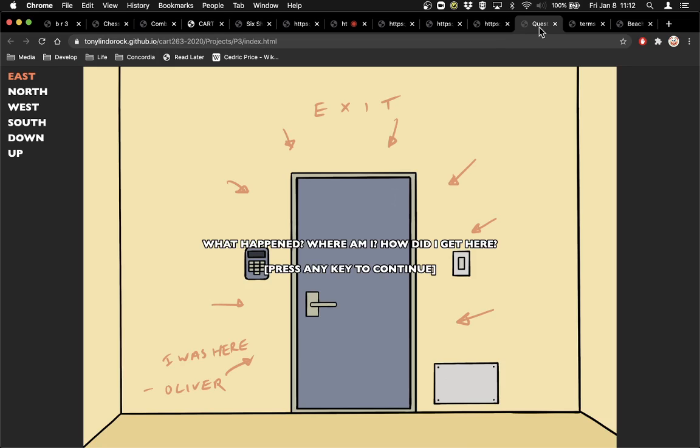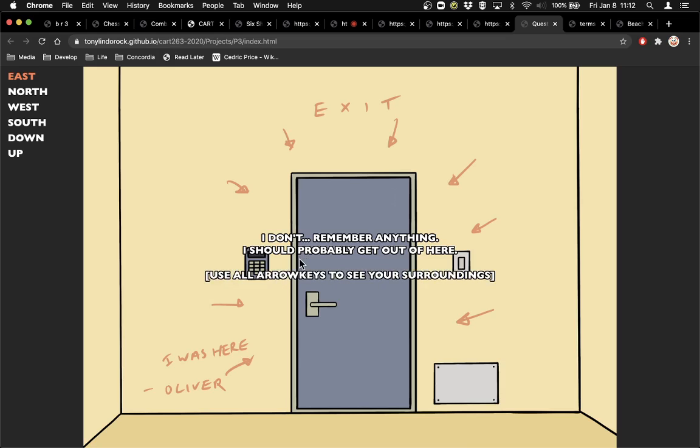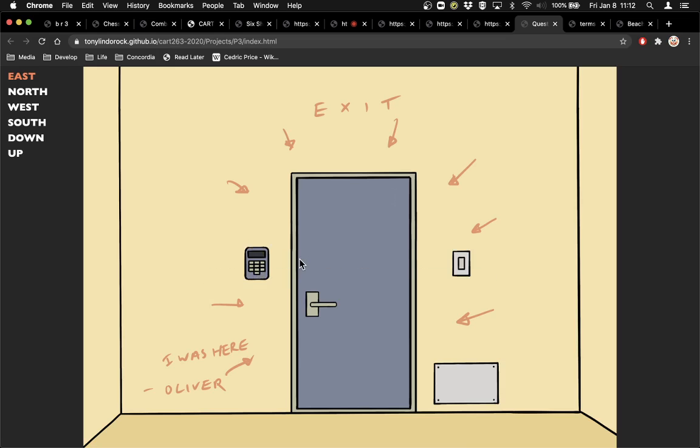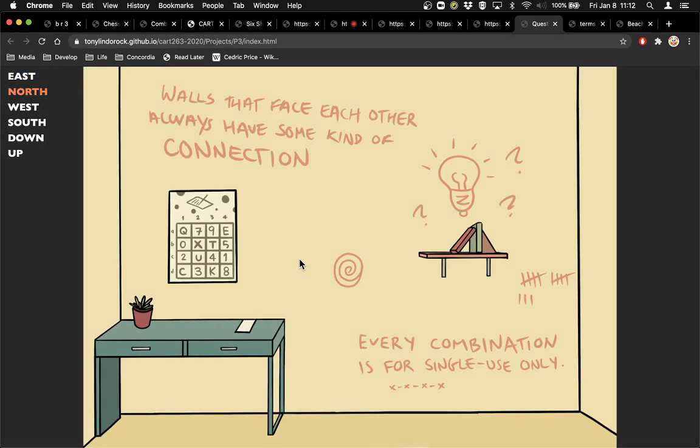This piece by Yiji is an escape room. So again, built in HTML and CSS rather than in p5.js on the canvas. We can look around at the different walls and solve different puzzles based on what we're looking at.